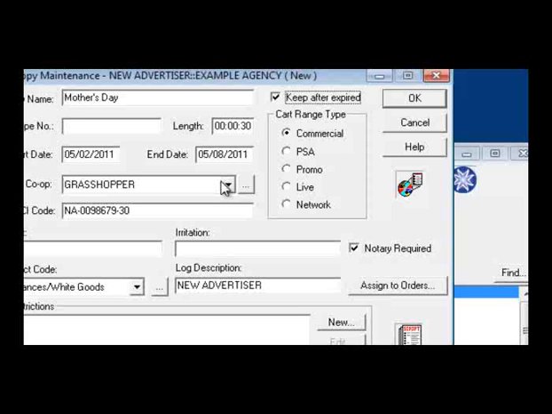The standard default answer is yes, keep it after expired. Why do we do this? We want to be able to reprint invoices and show the copy that ran on the invoice. If you delete this piece of copy, it is stripped from the invoice. This doesn't mean you can't reuse the cart number. It just means that the copy record will stay in the system until you decide to clear it.